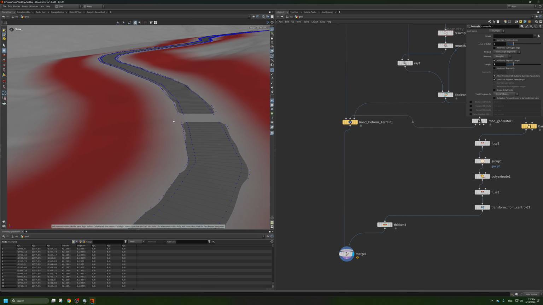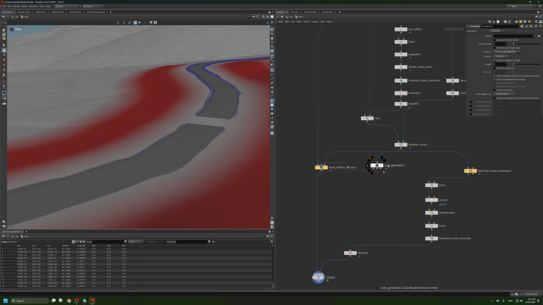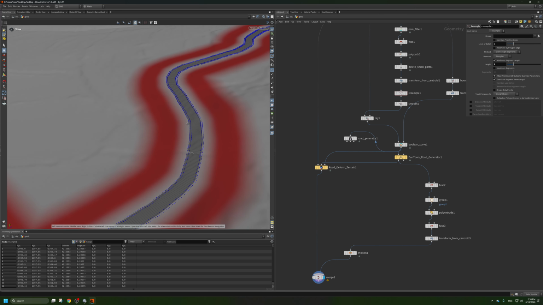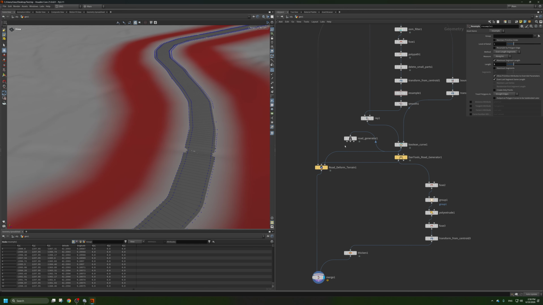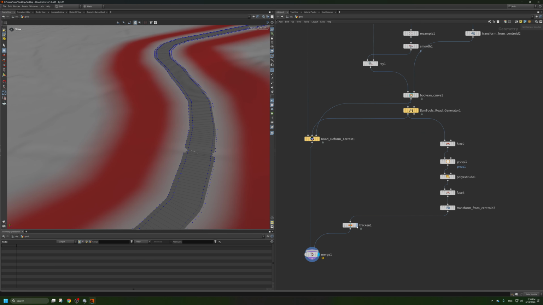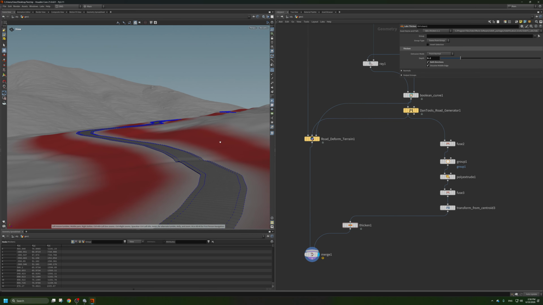Still doesn't sit on the top. Why? Oh, it's this one, that's why. We need the normal system. So now, yep, much better. Now still a little bit there, so in this case we can add a little bit more thickness to it, 0.2 maybe. Yes, and done.